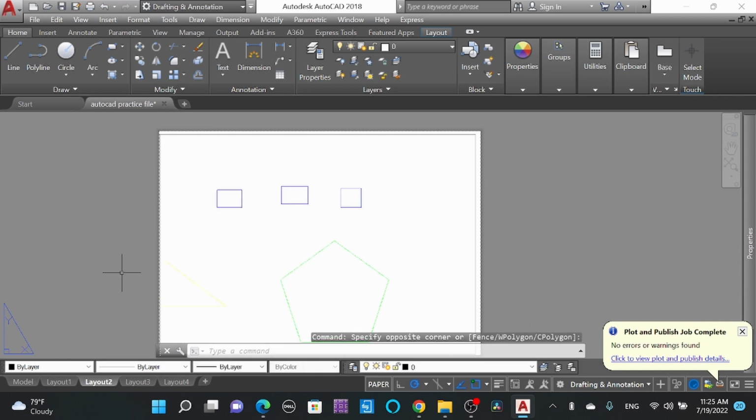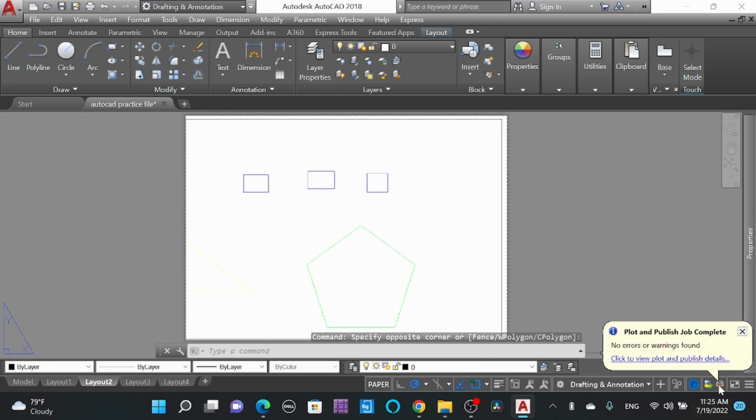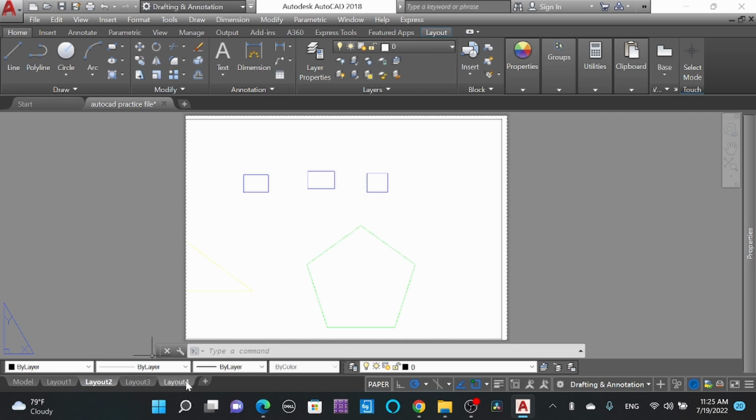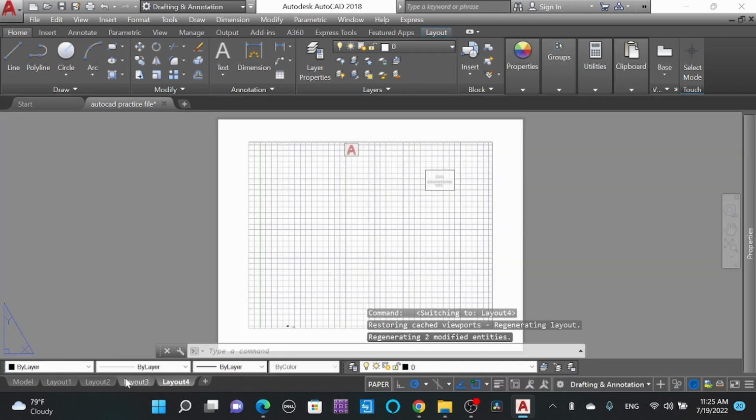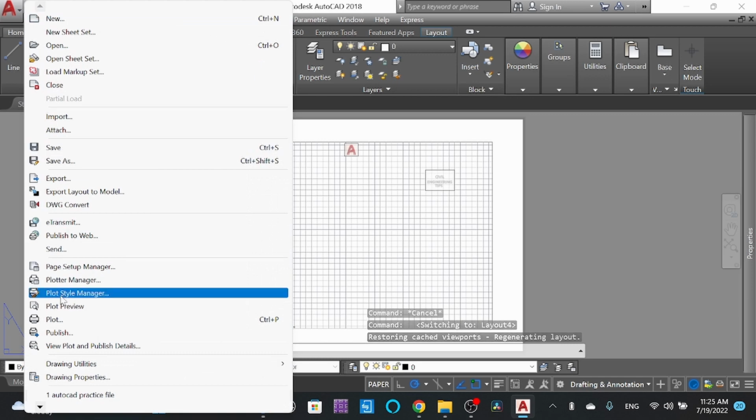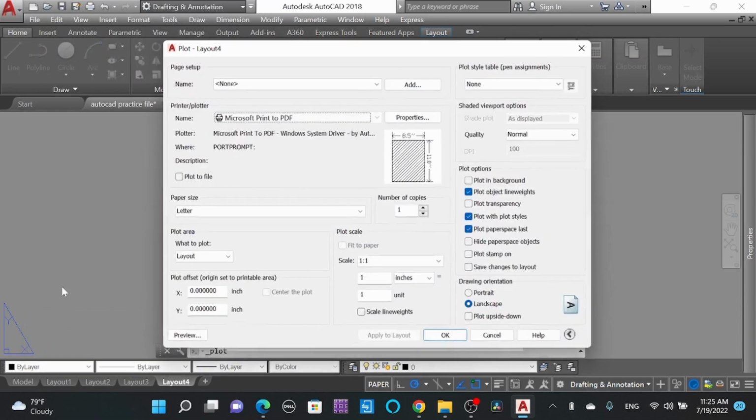So for now, look here at what I told in the previous video. You can see the printing options here: plot and publish, job complete, no errors or warnings found. And now we are going to batch plot. Batch plot means plotting all these layouts simultaneously, at once. So for that, go to file. Here you can see plot.